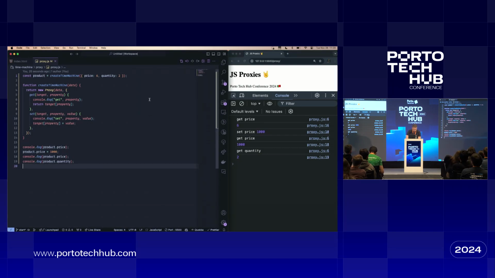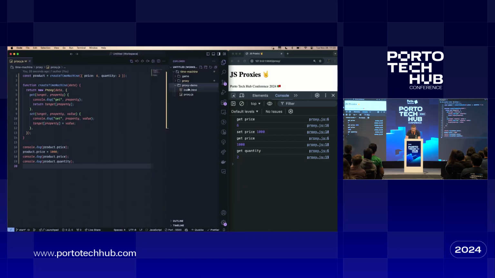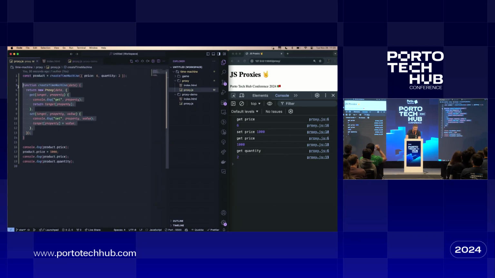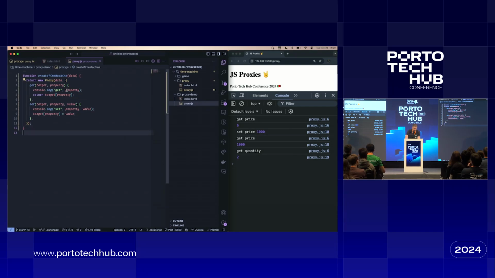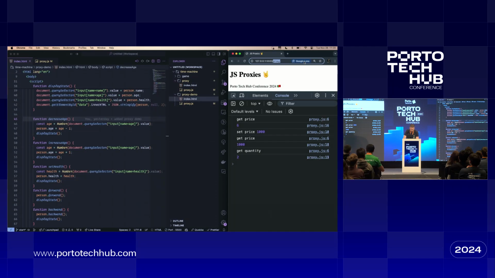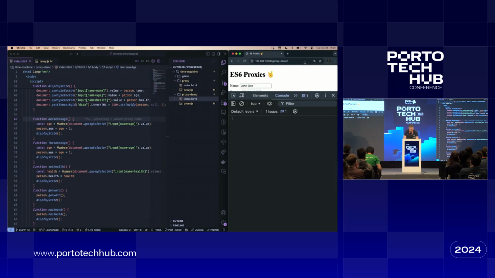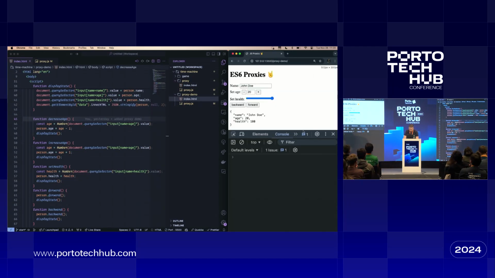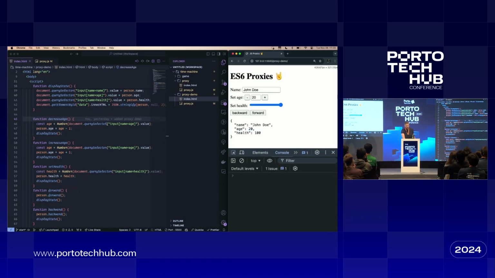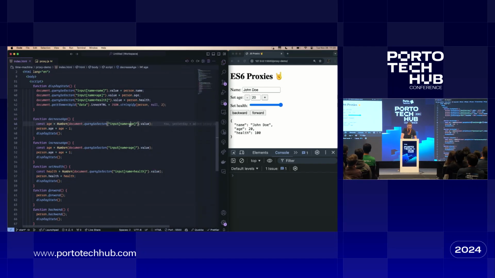The next one, let me close this. The next one is also a small demo. So let's just copy our function here, paste it in here. So that's good. I will show you the HTML file in a second. Okay, now I might have to zoom in a little bit. Okay, so this is probably not very inventive, but I couldn't come up with a better example for demonstrating this. So we have a name, and age, and health.